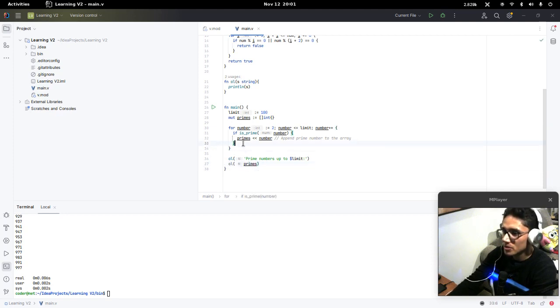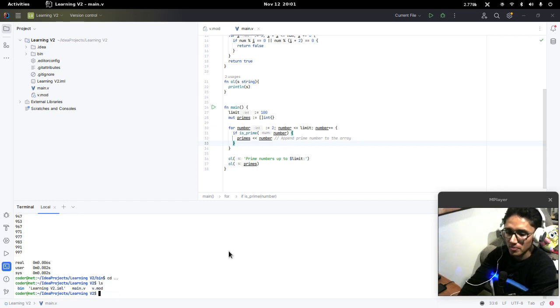Prime numbers up to whatever. Okay, isPrime, put it here and then print. Okay, let's see how long it takes. So for simplicity and for later purposes as well, I will invoke the compiler from here. So say v dot.